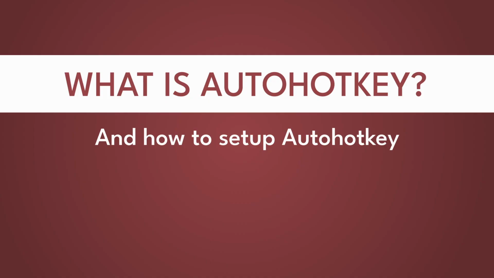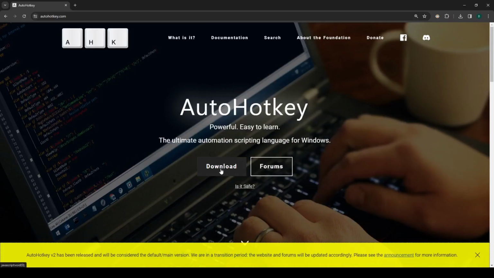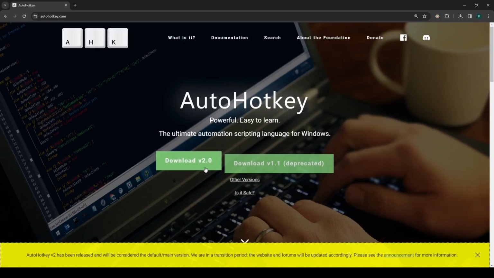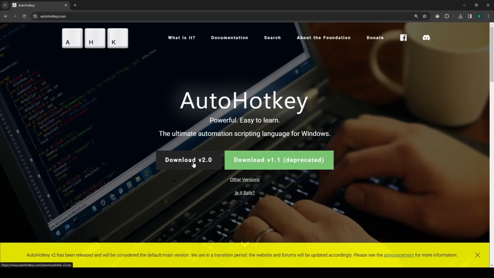Writers, coders, editors, administrators, and most jobs done with a PC can be at least partly automated with AutoHotkey, significantly increasing your productivity. To get AutoHotkey, go to their site autohotkey.com and click Download. Pick version 2.